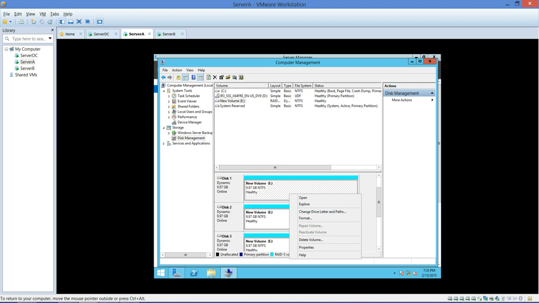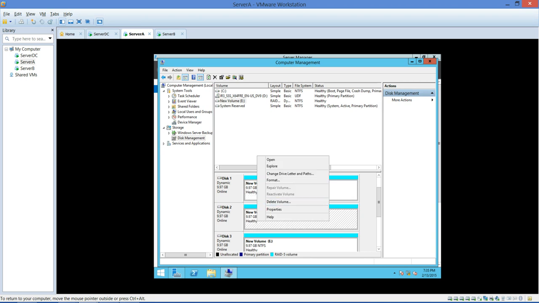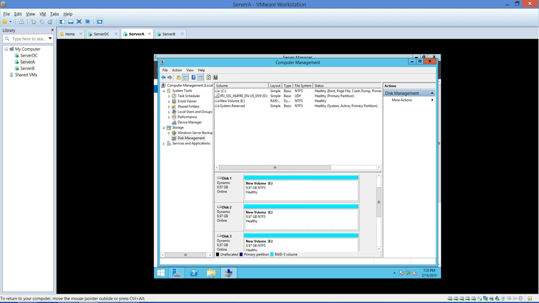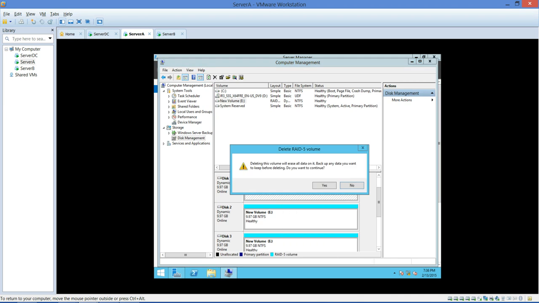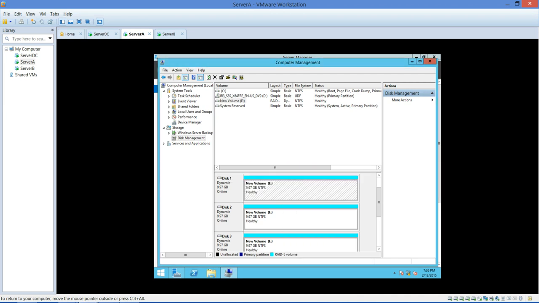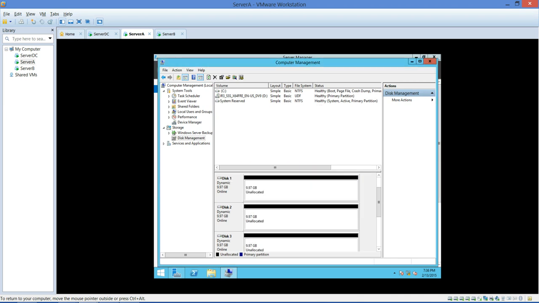Now we can't extend or shrink these because we're using the entire space in all 3 of them. Okay, so we're going to delete the RAID 5 volume. Yes. And we're back to having 3 drives with unallocated space.